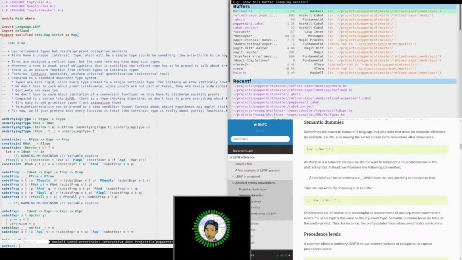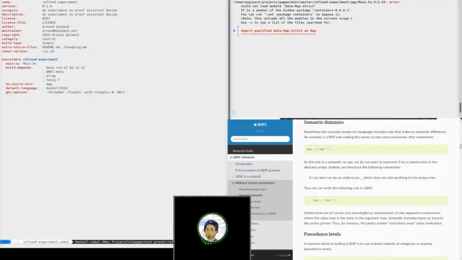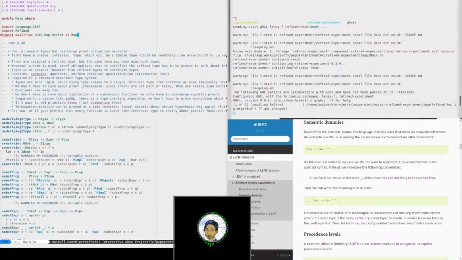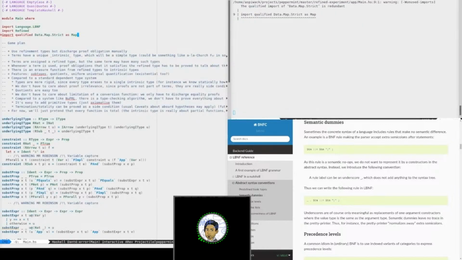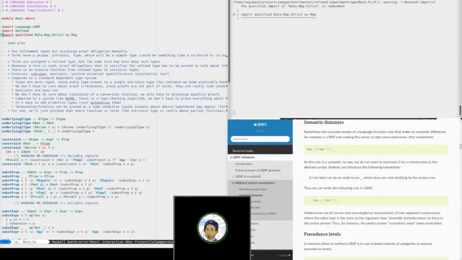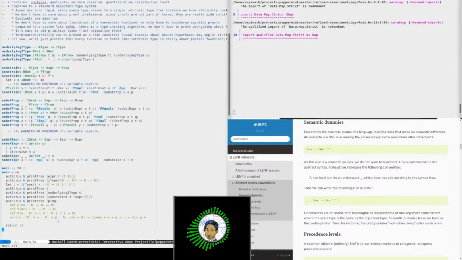Yeah. So cabal. That's some containers. This is redundant, but I don't care. I'm going to use it soon. Very soon. And actually, I'm going to do something more. I'm going to do Data.Map.Strict. I'm going to do an import unqualified. It's just mapping it. Okay.